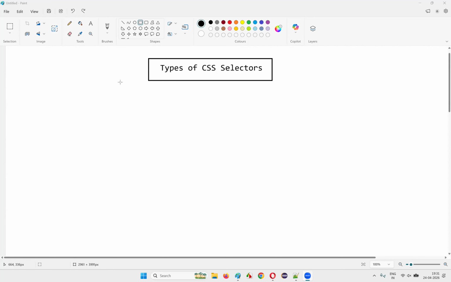In this session, I am going to explain the types of CSS selectors. So let's get started. Similar to the XPath expressions, which I have covered in the previous sessions of this course, in CSS selectors also we have two types. What are they? One is absolute CSS selectors and the second one is relative CSS selectors.